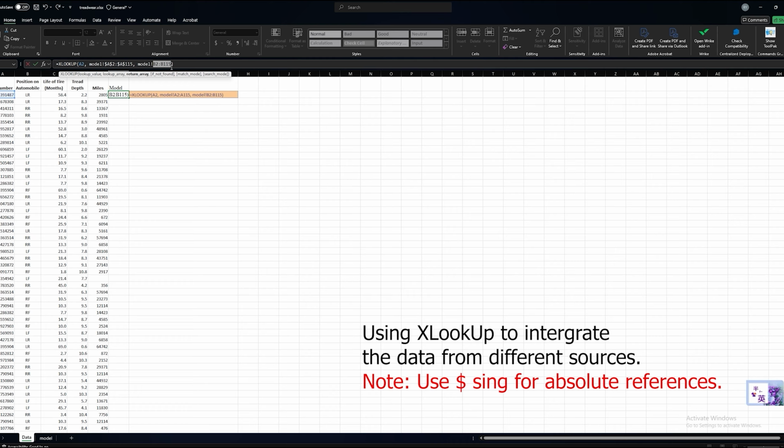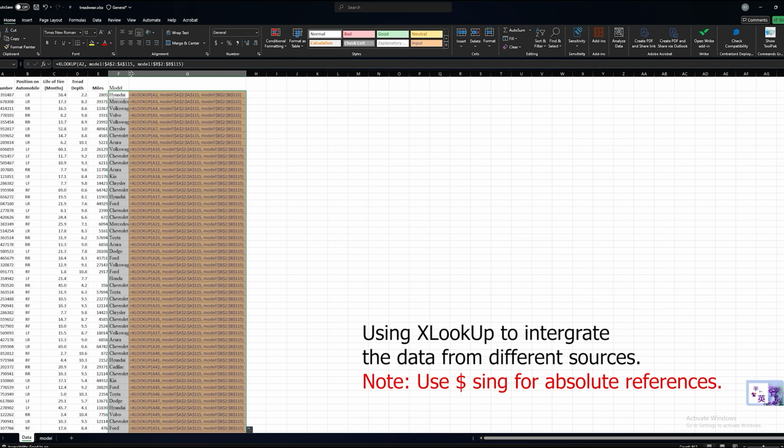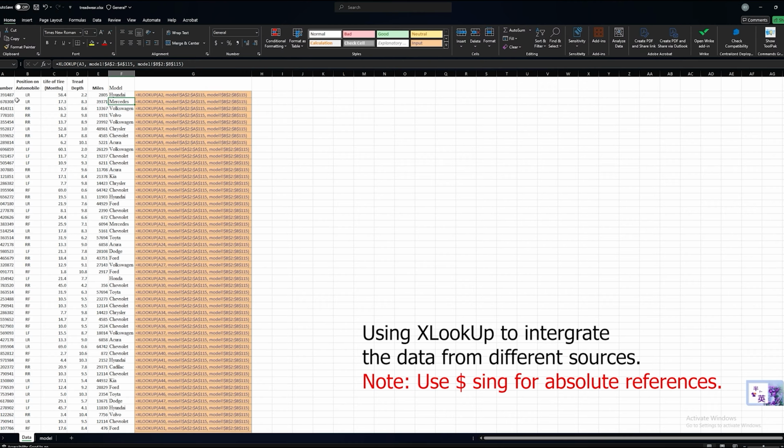So that's the logic of XLOOKUP. And then don't forget to change A2 to A115 and B2 to B115 to absolute references by adding the $ sign.